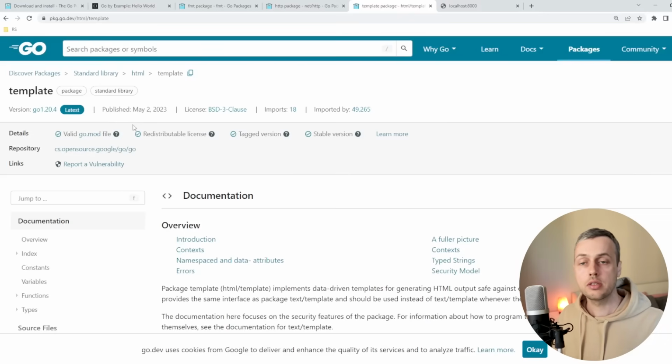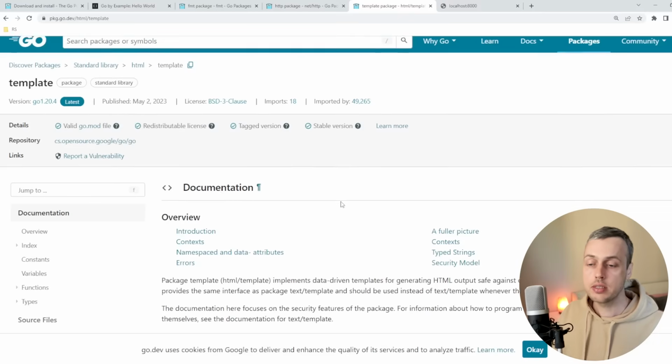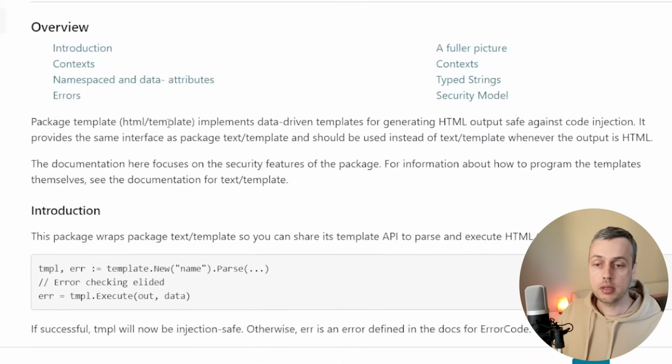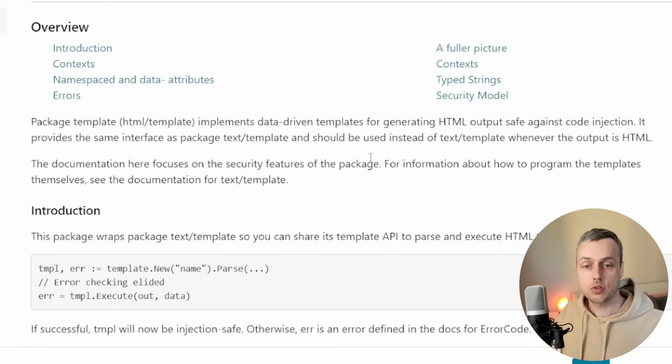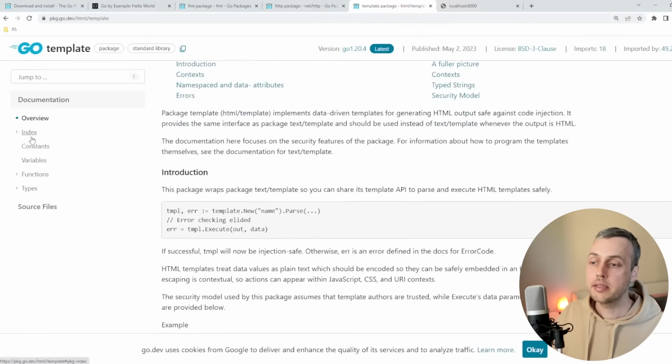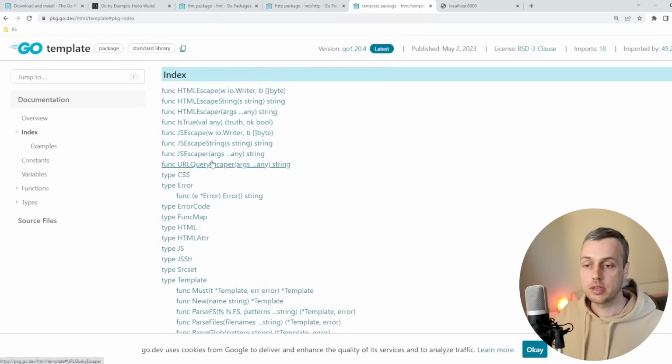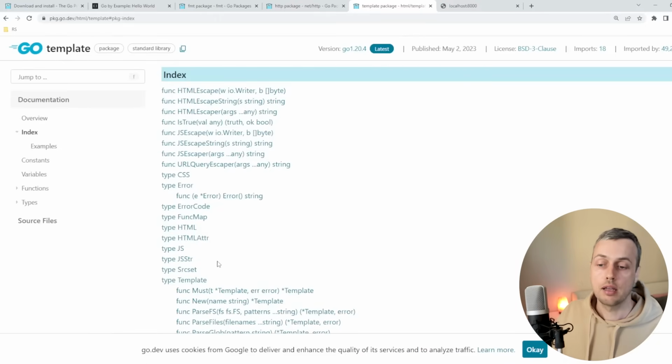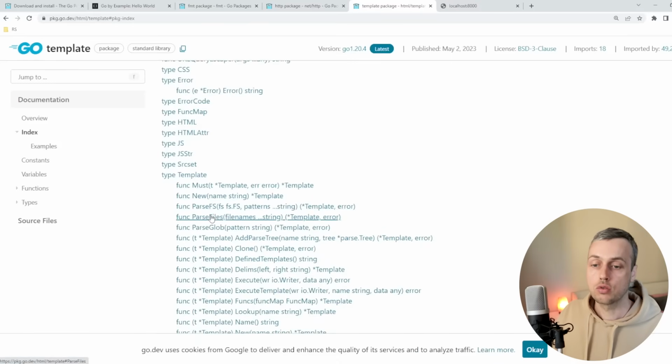Again, like all of these pages, I'm going to link this below the video. You can see on the overview here that the package template implements data-driven templates for generating HTML output safe against code injection. And if we go to the index on the left-hand side, you get all of the different functions available in this module.